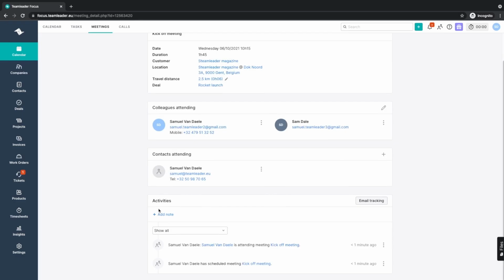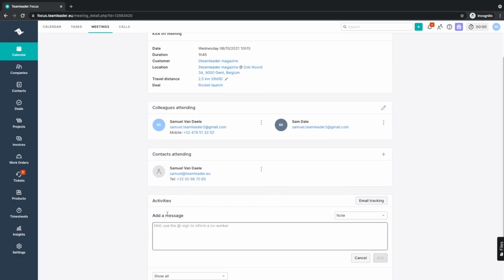Now at the bottom here I also have the activities list, and I can tag a colleague if I want. So for example, this might be a question or questions. Click add, and then that user will receive a mail with your question with a link to this page on it.